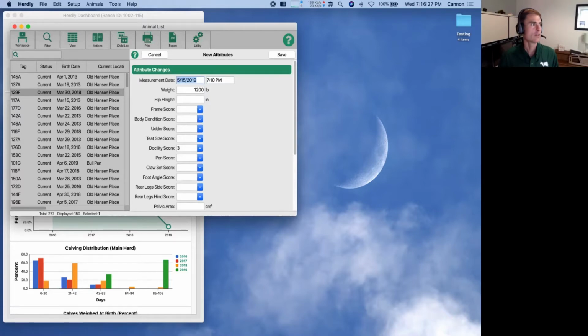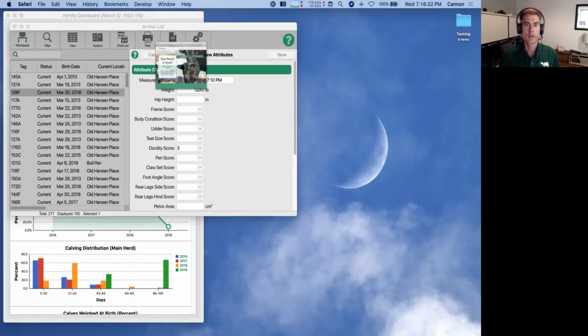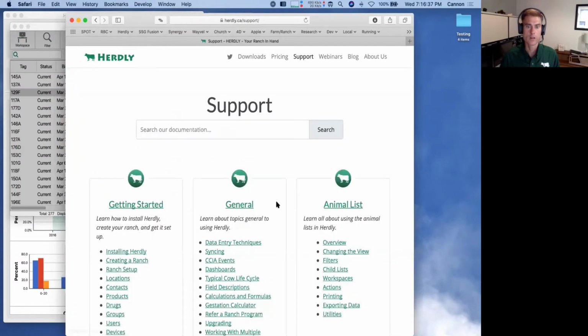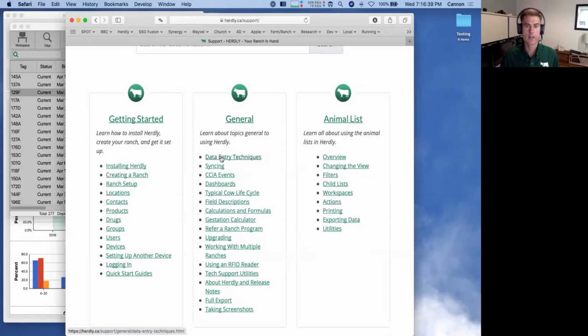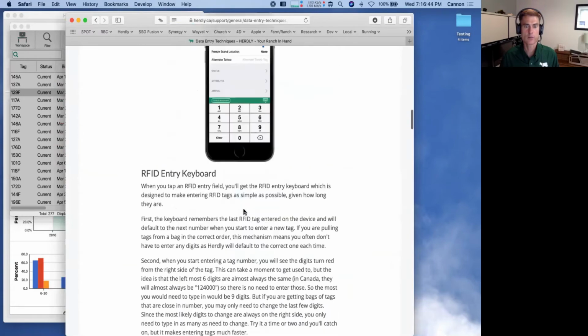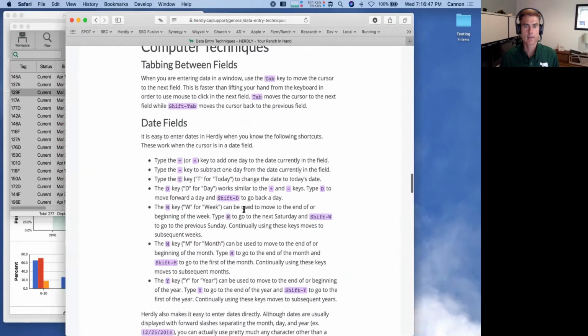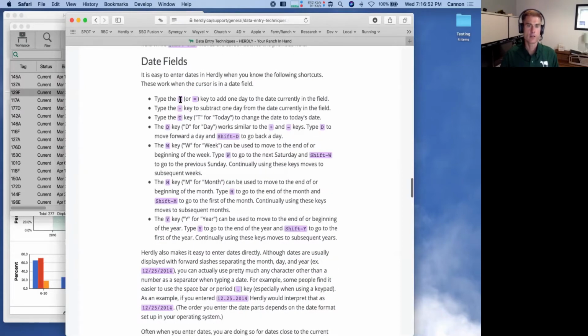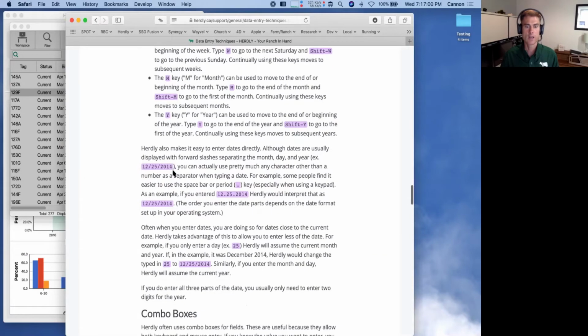Let me just grab our website here. You can see the website. If I click on support, and in general, I go to data entry techniques. I'm going to scroll down here a ways, skip past the mobile area, and get down to the computer techniques section. Date fields. And here you can see that all of the stuff I just showed is documented. So if you forget it until you've kind of built up a habit, you can always refer to this and it'll explain how to do it, as well as a lot of these other tips that I'm showing you here.